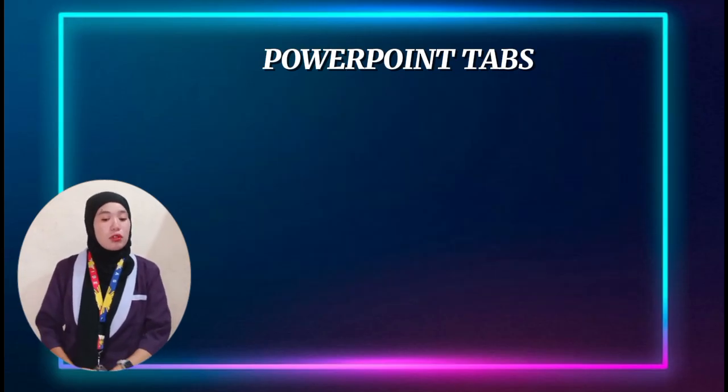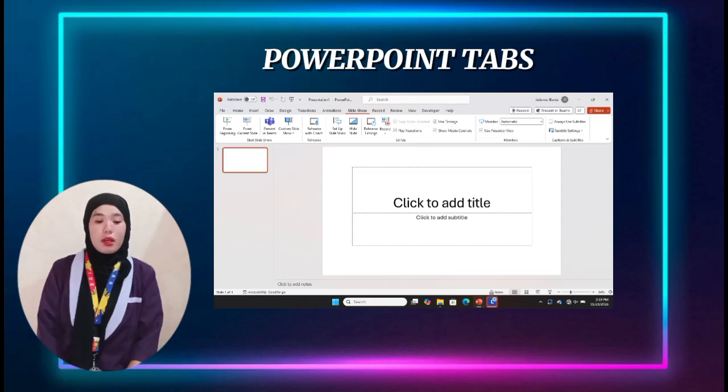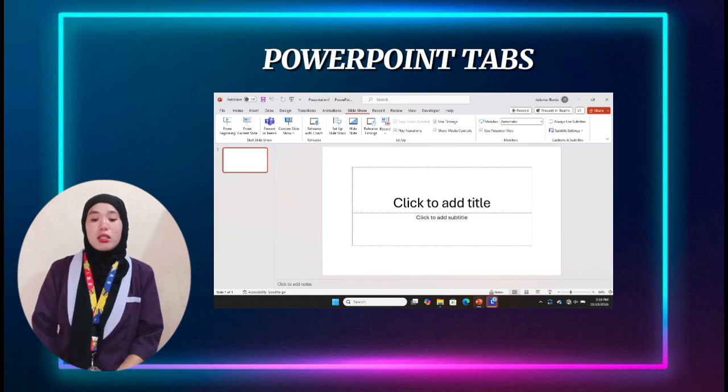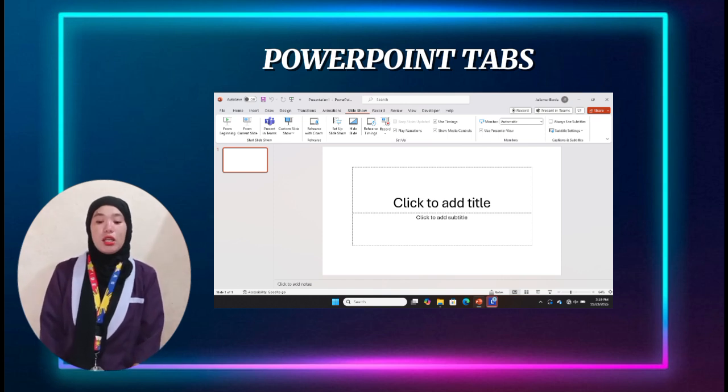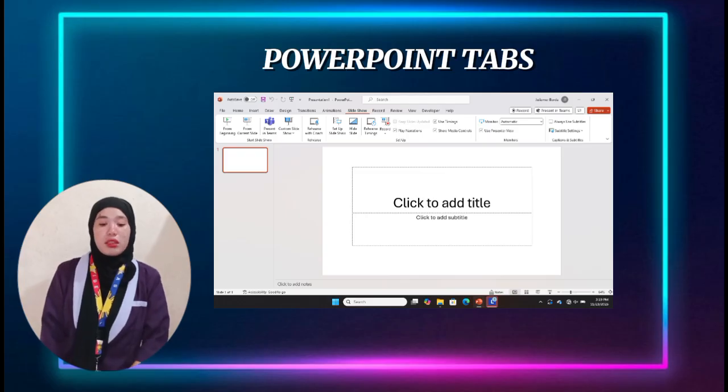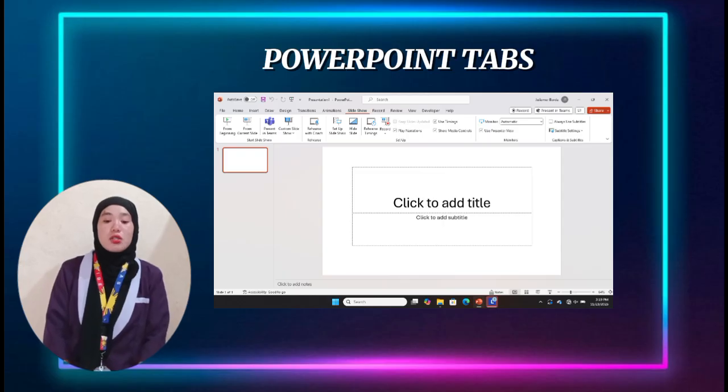And now let's proceed to the Slide Show tab. This tab is for presenting your slides. Here, you can start the presentation from the beginning or current slide. Next one, use presenter view. And the next one, rehearse timings. And the last one, set up slide show settings.